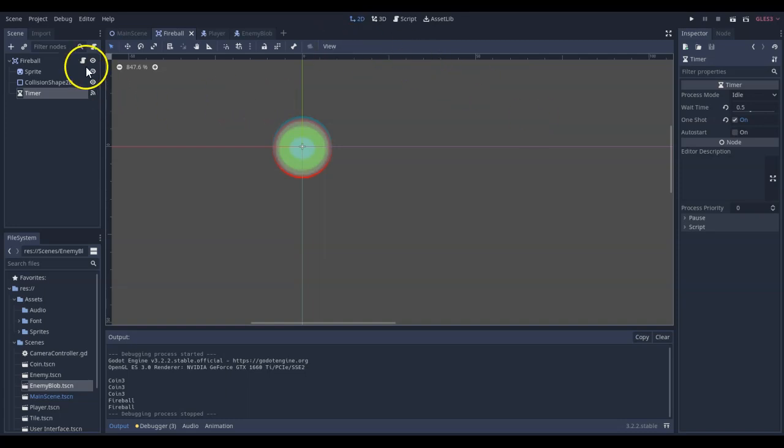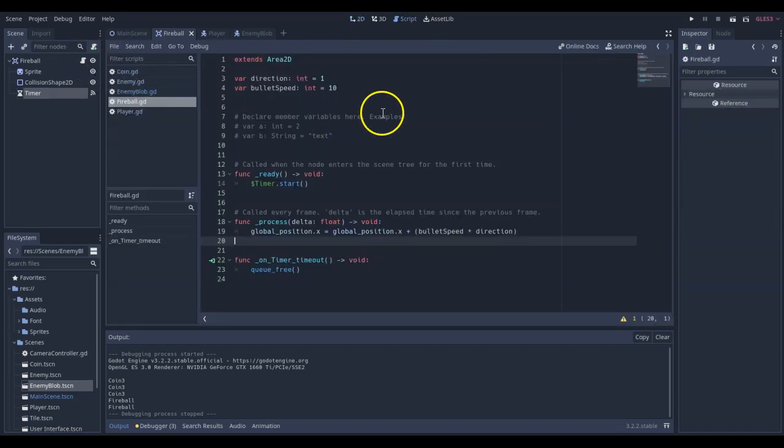I've then implemented a script onto this fireball, and it has the following. So the first thing is I have a direction, which I'm using an integer, and that's going to either be 1 or -1. And that is going to be important for deciding which direction the bullet is being shot in, and that will be set at the time that we create the bullet in the game, which we'll come to. I also have the speed that my bullet is traveling at. I've chosen a speed of 10. Of course, you could choose any speed that is suitable for you.